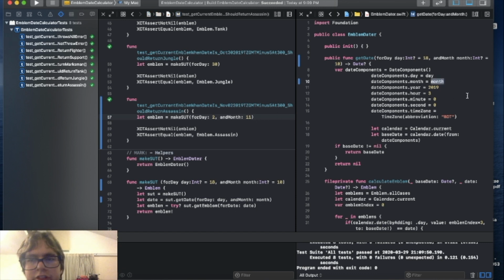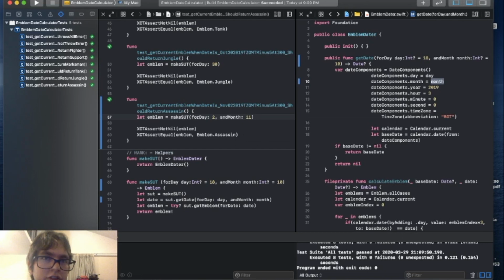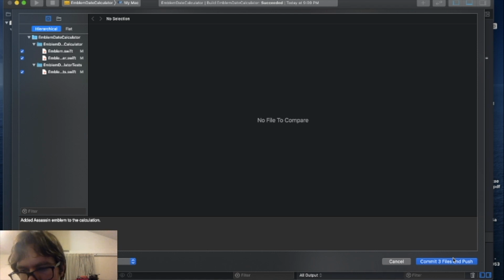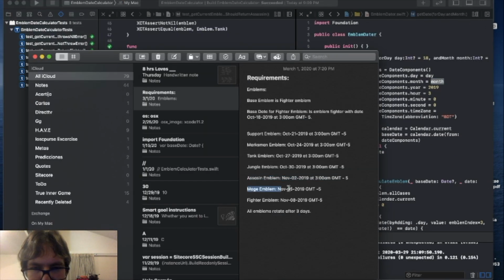So now we have the day and month, and I think that will be it for now and for this. And now my tests are passing, so I'm going to commit it. Okay, commit push to remote, added assassin emblem to the calculation. Commit 3 files and push. Let me see what else we have. We have a mage. We have the mage emblem, and this is a peculiar case, so we'll deal with this later. But for now, we'll do the mage emblem.